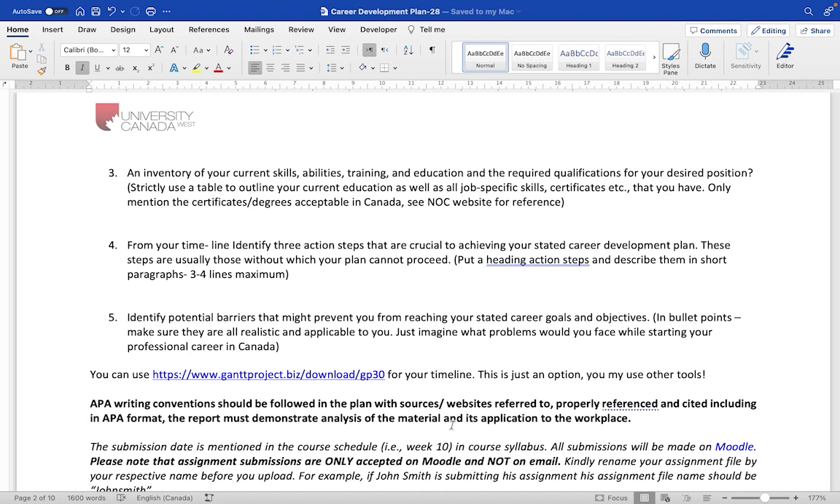Then you move into an inventory of your current skills, abilities, and training and education. So you basically say, based on my assessment, my Indigo, and also my experience, these are the skills and capabilities that I have, and I want to land in a role in 5 years. And that role, that position, that job requires certain skills, capabilities, and competencies. So, what is it that I have? What is it that I still do not have, or need to further develop?